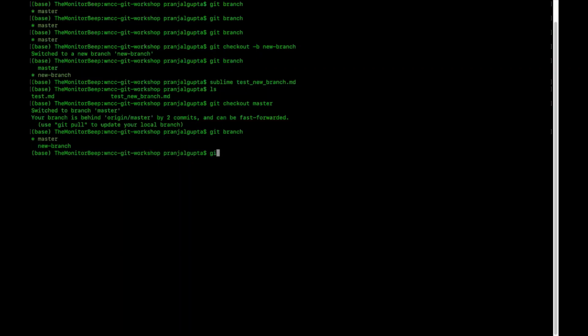Now I can merge these branches using the command git merge, and I can then type in the name of the branch that I want to merge. So that is new branch.